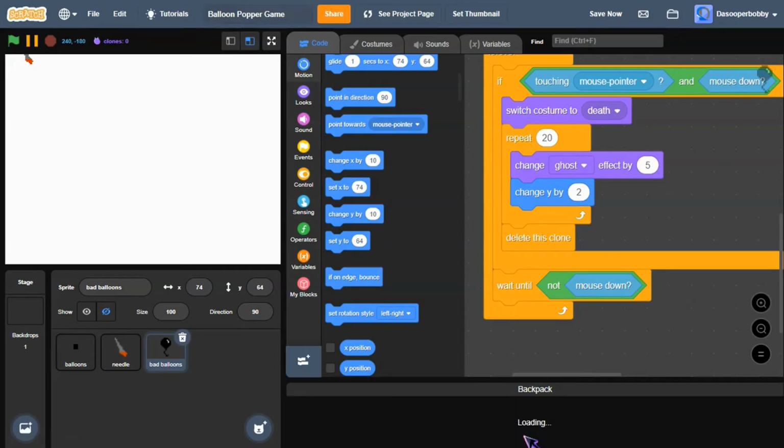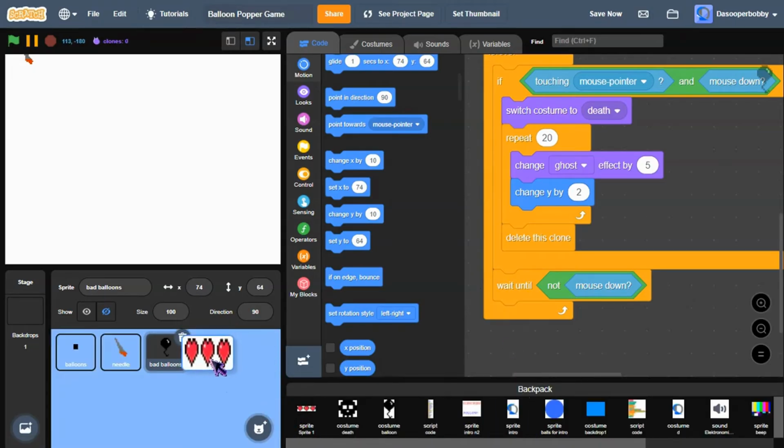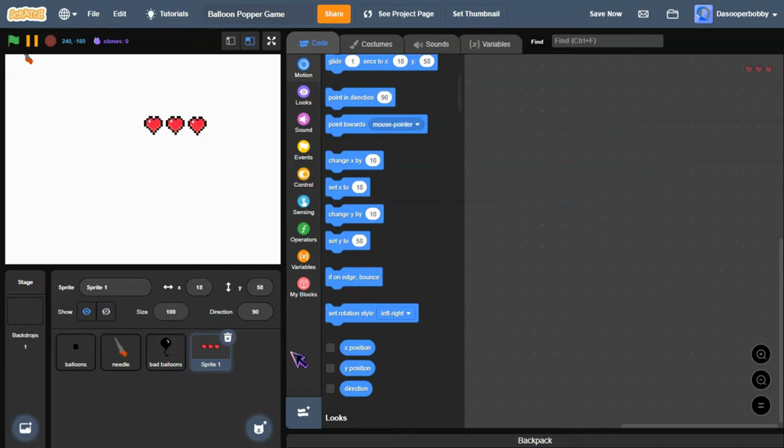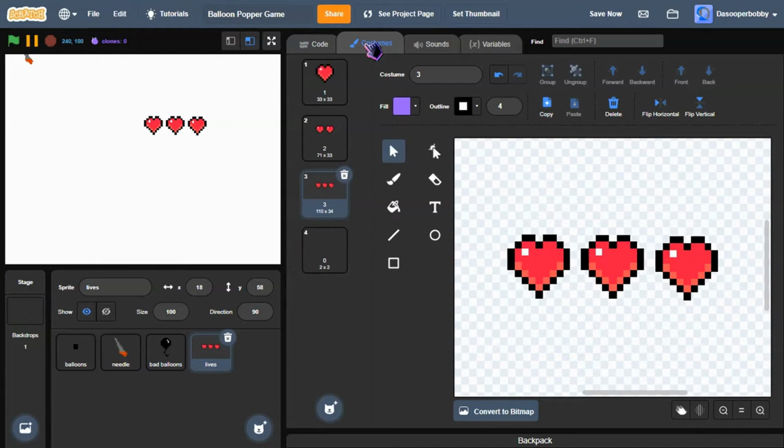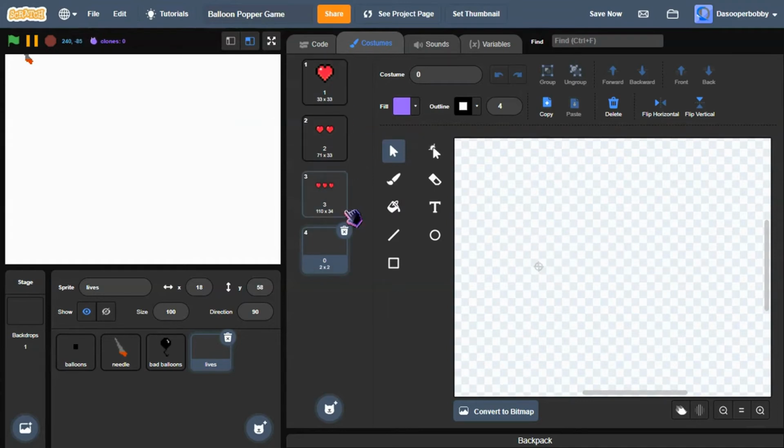So I have a sprite from my backpack, and I'm going to call this lives. And in this sprite, I have 4 costumes. I have 1 heart, 2 hearts, 3 hearts, and 0 hearts. So make sure when you make your costumes, you align this in this specific order, or else it won't work properly.